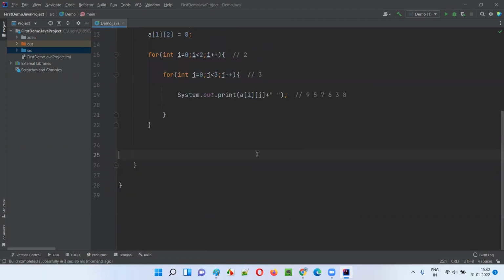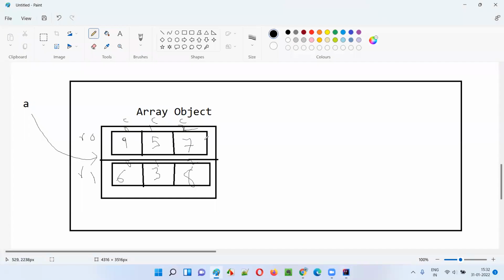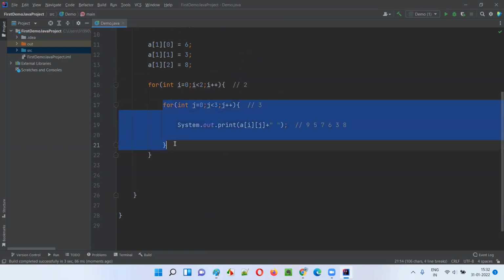That's okay. But what I want is this format, guys. After 957, I have to go to the new line. So how to do that? You see, in every iteration, when every inner for loop executes, 3 values will be printed. In the first iteration, 3 values will be printed. In the second iteration of this for loop, again the next 3 values will be printed. But I want these 3 values to be printed on a new line.